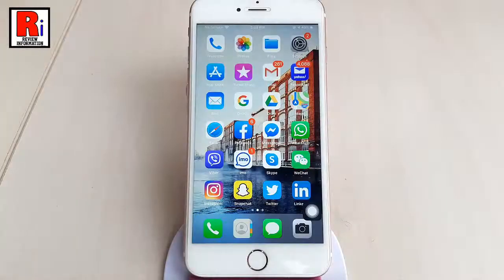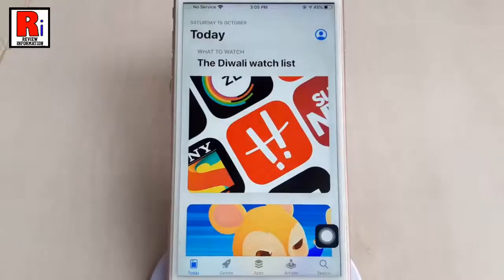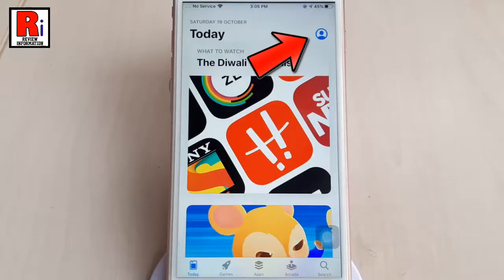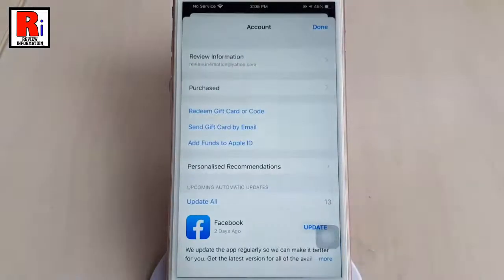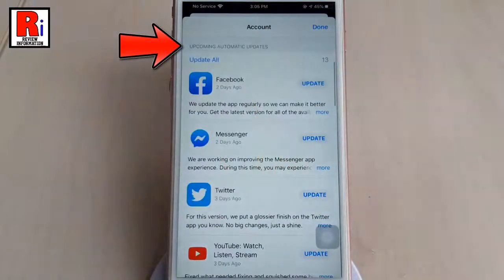Tap on the App Store app to get started. Tap on Today tab at the bottom left corner. Click on the user profile icon on the top right corner of the screen. This brings up the account details. Scroll down to the section Upcoming Automatic Updates.